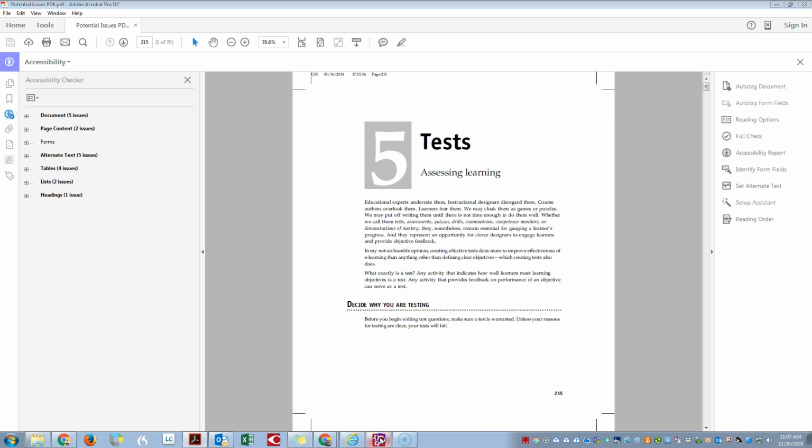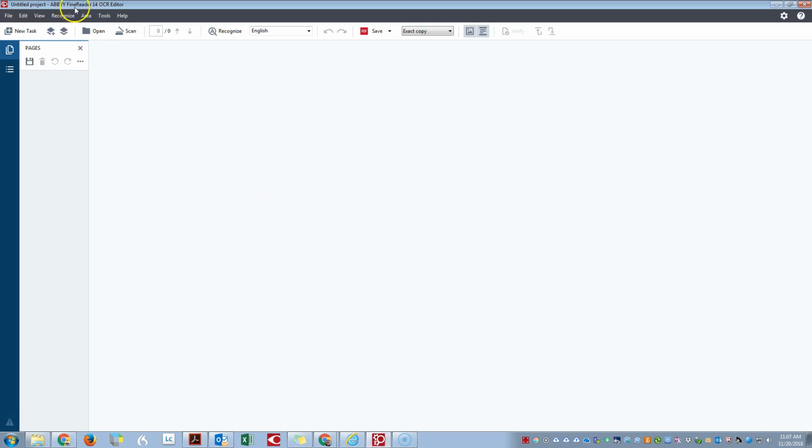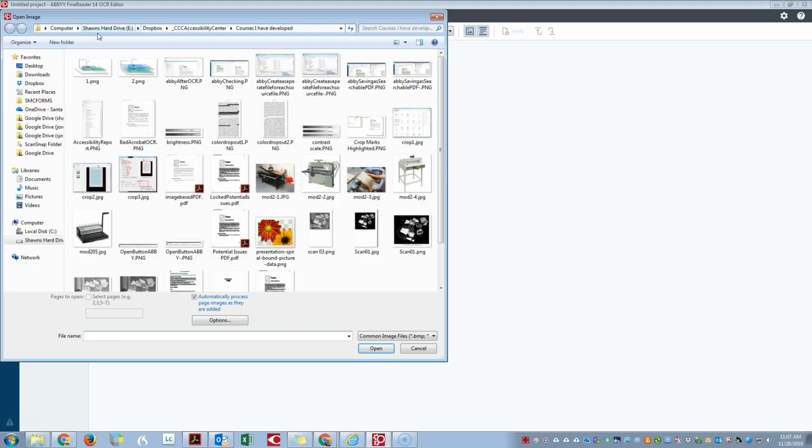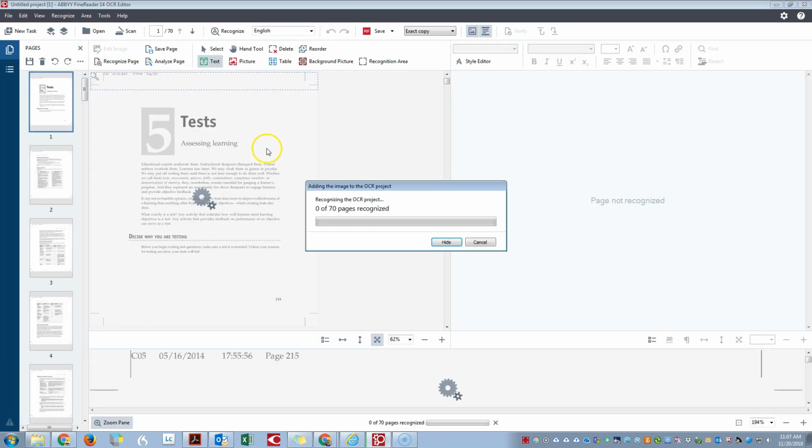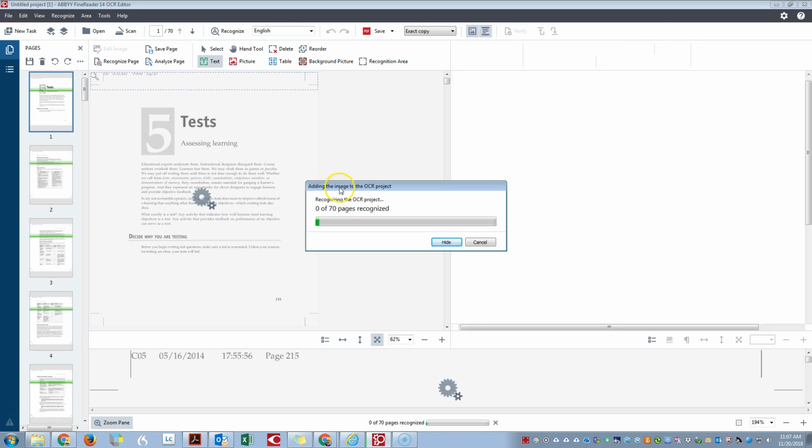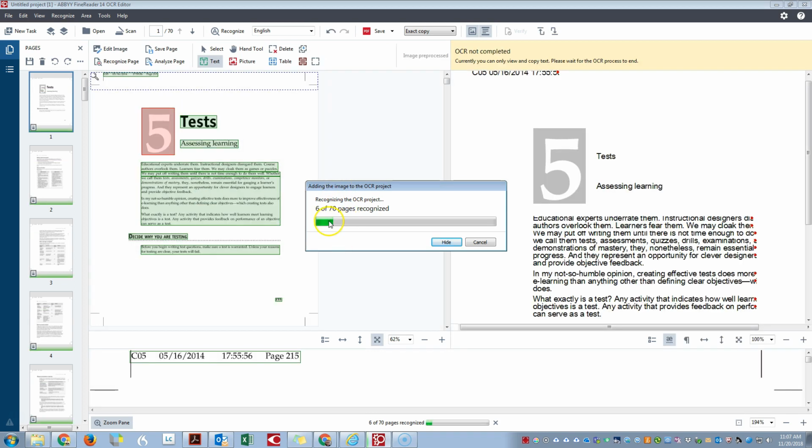So what I'm going to do is open up my Abbyy FineReader OCR editor. Once open, I'm going to click on Open Image on the toolbar here, and then I'm going to select the PDF that I want to convert. After selecting the PDF, Abbyy is going to go through every single page and apply its OCR on the document.